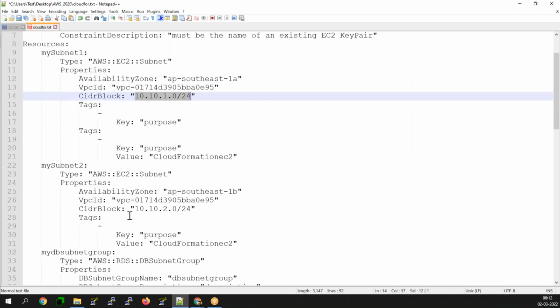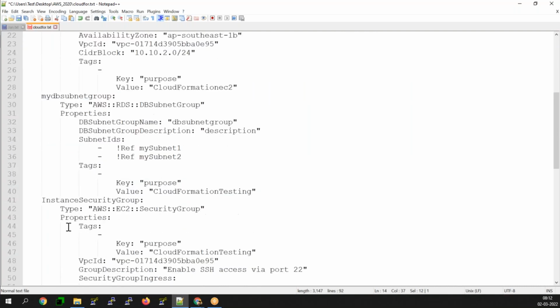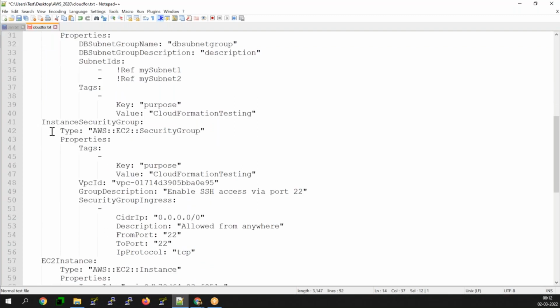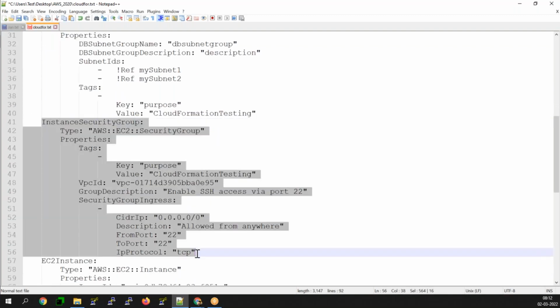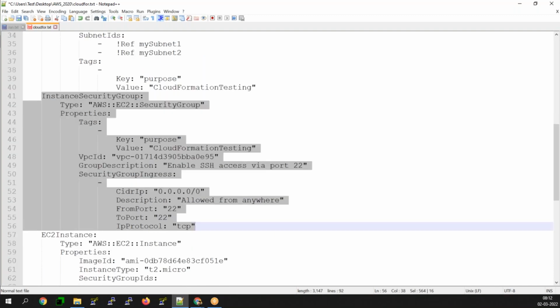Now here you have an EC2 security group with this respective VPC ID, which enables port 22. So one resource is going to be created.